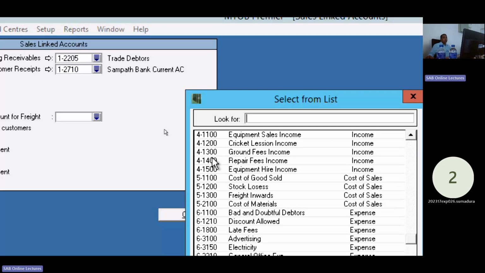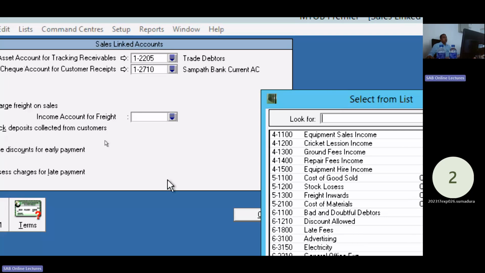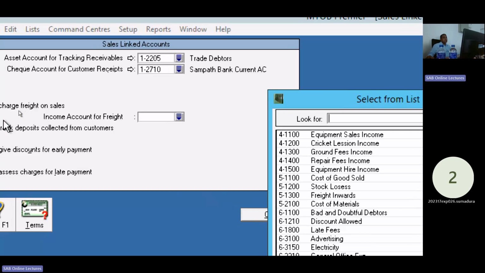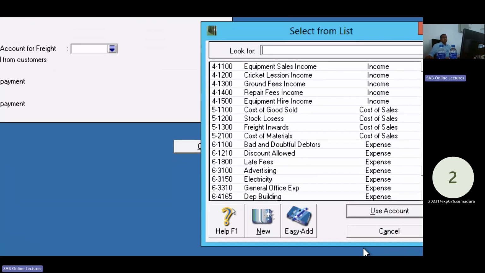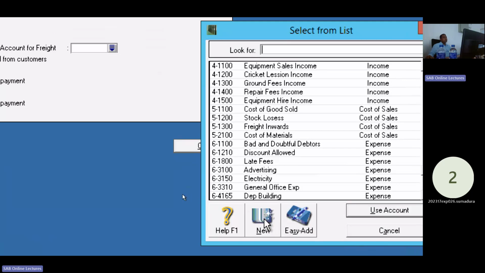Now, students, carefully look at the system. 1001, 2, 3, 4, 5. Now I create the new account. Note down in your book or computer: 1600 under the section 4. Section 4, 1600. Note it down. Freight income. Here, new option. Click on new.